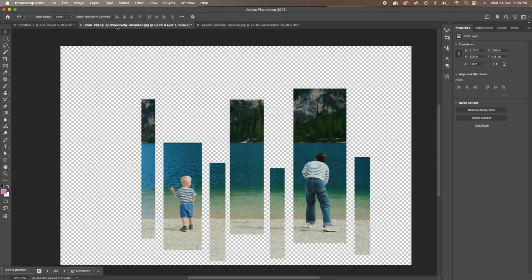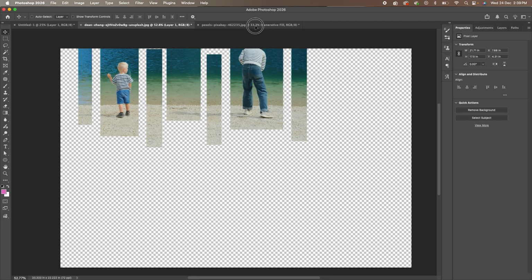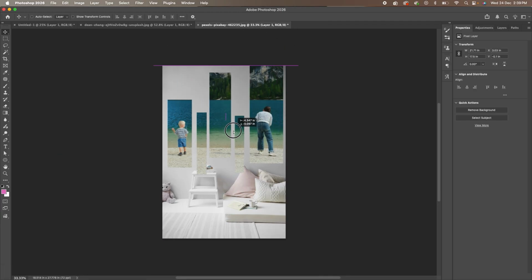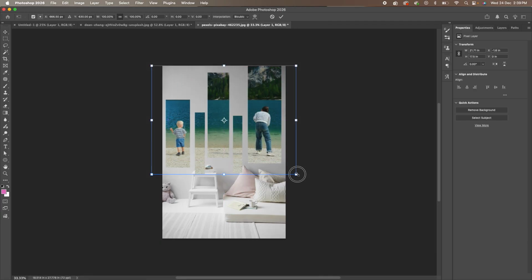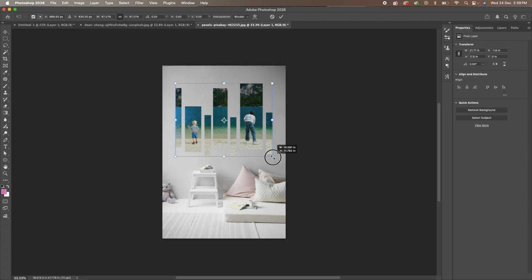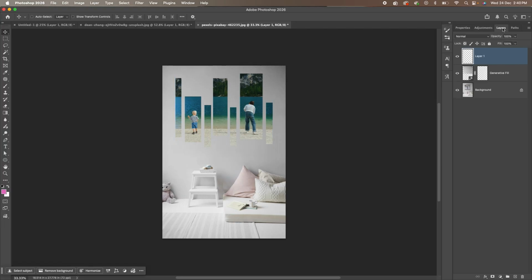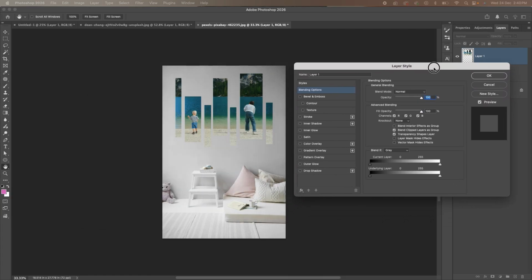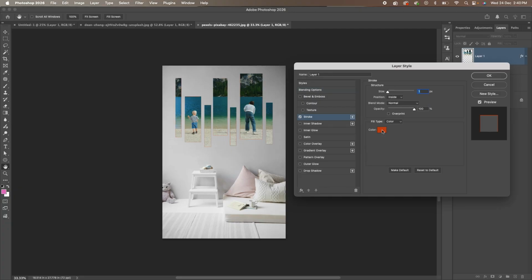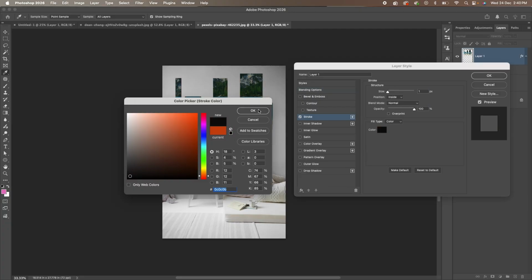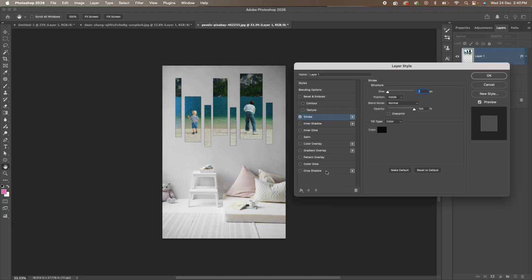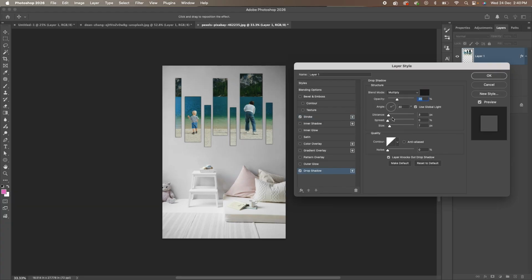Next, I'll click and drag the split image layer and place it onto the wall image. Press Ctrl or Command-T to transform the layer, then click and drag from the corners to reduce the size. To give it a photo frame look, I'll add a black stroke using Layer Styles. I'll simply double-click on the layer, go to Layer Styles, and add a black stroke. After that, I'll add a drop shadow to create some depth.